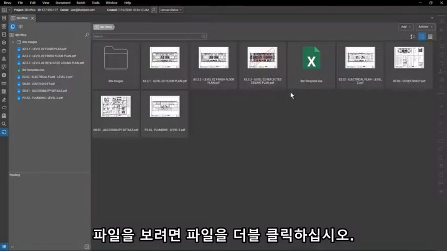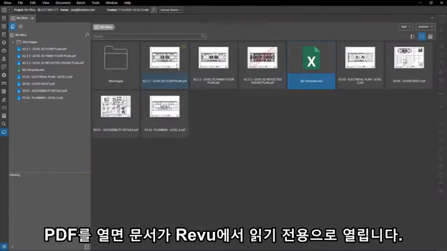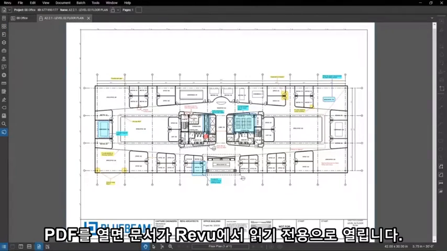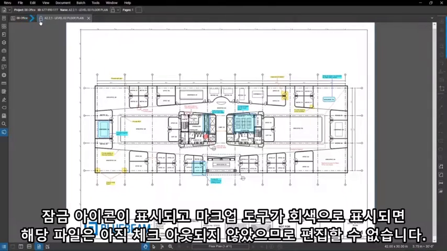To view a file, double-click on it. If the file is not a PDF, it will open in its native application. If you open a PDF, the document will open up in review as read-only. You can tell if you're in this mode by looking at the Document tab. If a lock icon is showing and the markup tools are grayed out, that file is not yet checked out and therefore can't be edited.